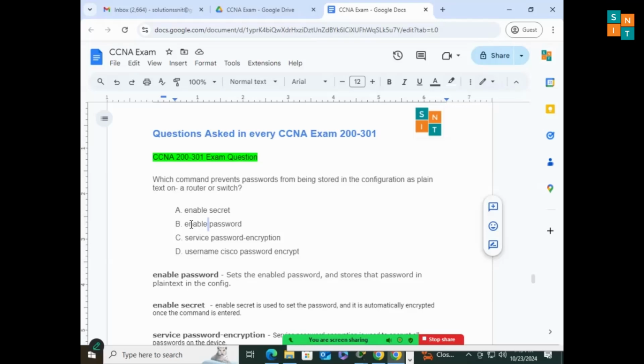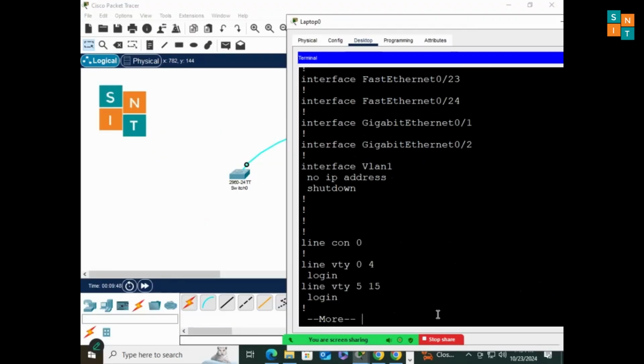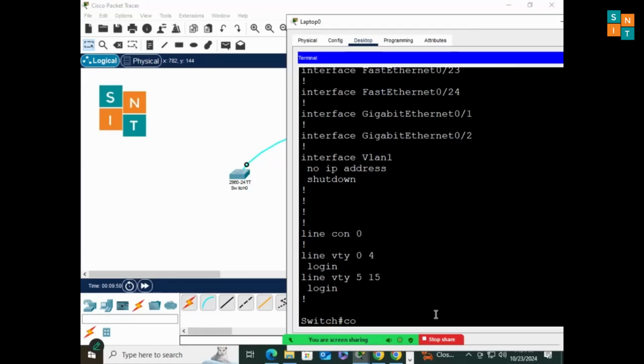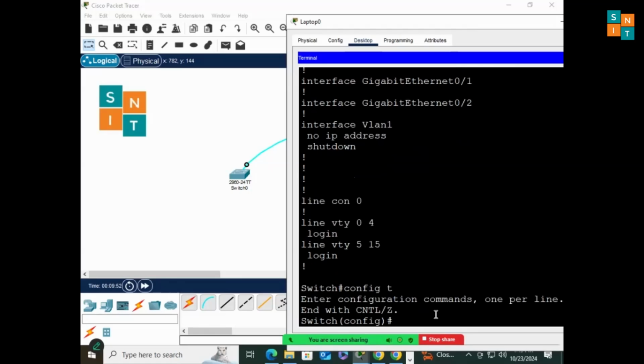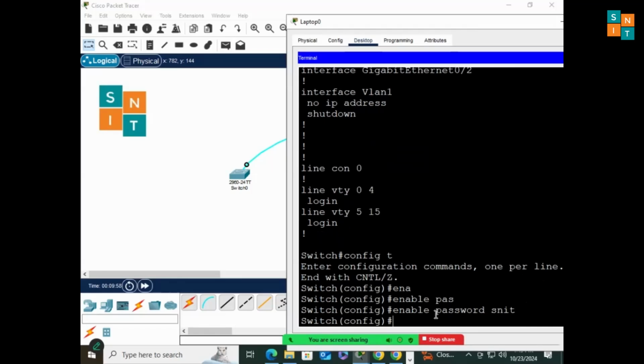So I'll try to give these passwords, and let me check it practically. For this, I'll get into global configuration mode to assign a password. Now you see I'm saying enable password and I'll give the password as SNIT. Now this is the password which I've given. Like I'll try to give a console password also. Now enable password is a password.